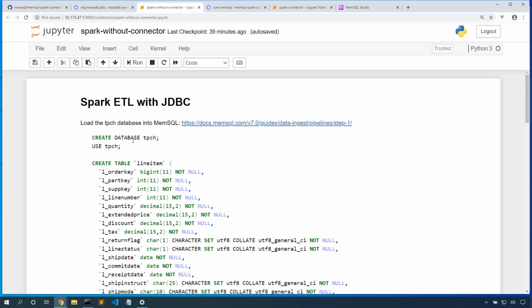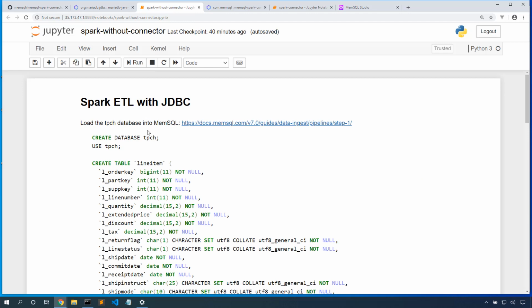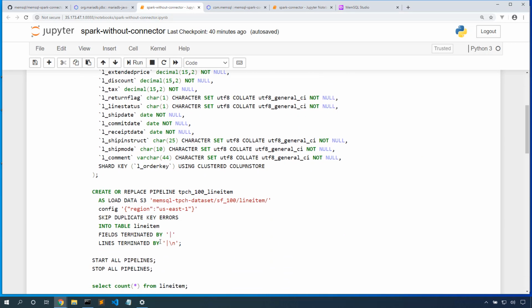We have a database here, the TPCH dataset, and we use the MemSQL docs to connect to it. So we're going to grab the count of rows in line item, and we see we have 2.5 million rows in this table. We used a MemSQL pipeline to pull that data in from S3.